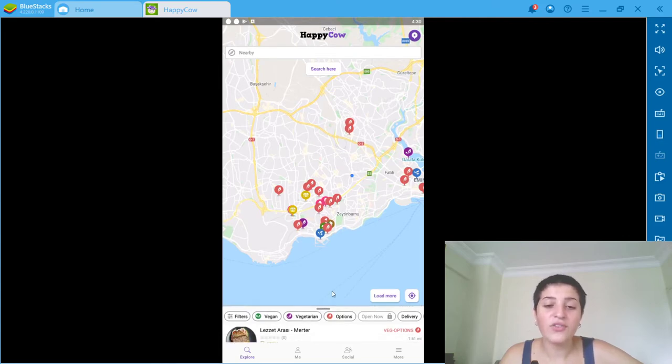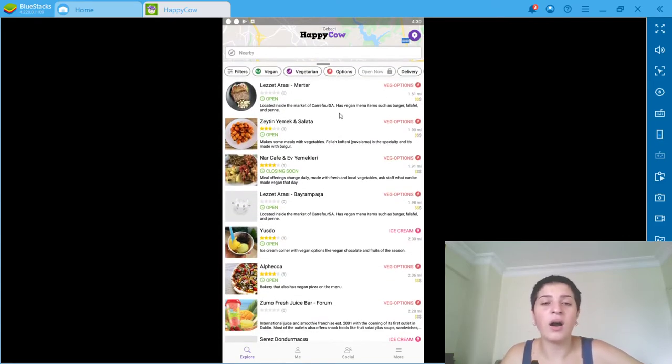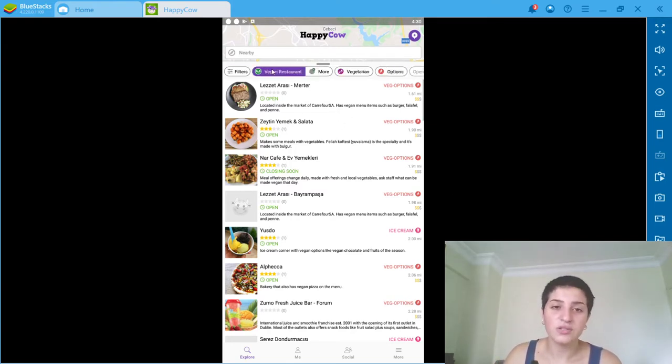This app is showing me the restaurants. Let's assume that we are traveling around the world and we are vegan or vegetarian, or, you know, we're not, but they have some vegetarian options. So you should download this app if you're a traveler and you don't really know the area at all. So as we can see, we can choose vegan.